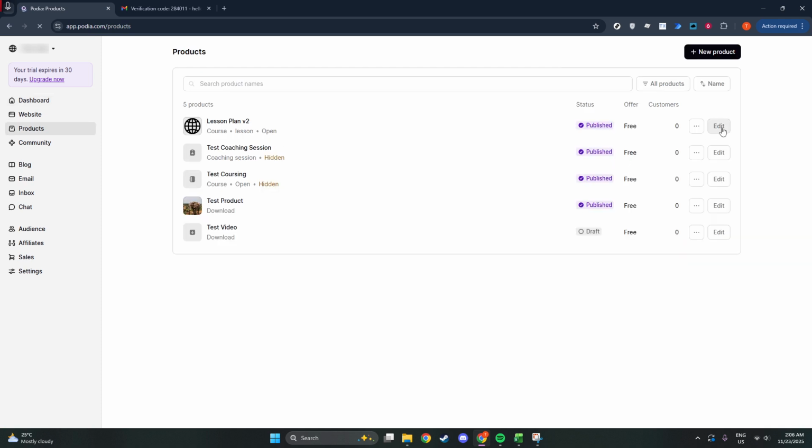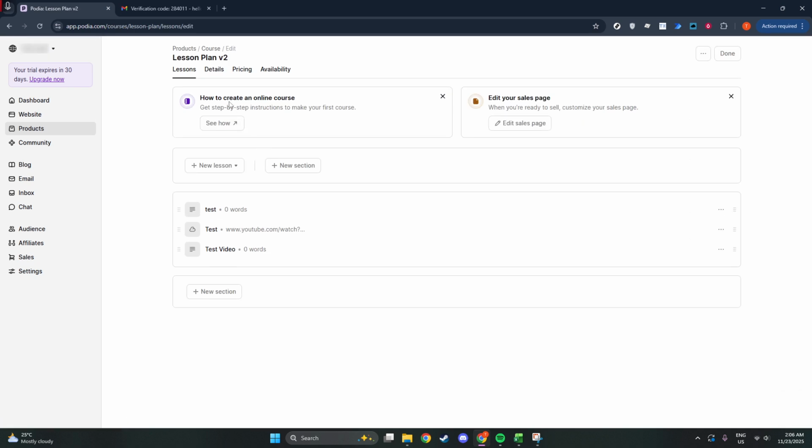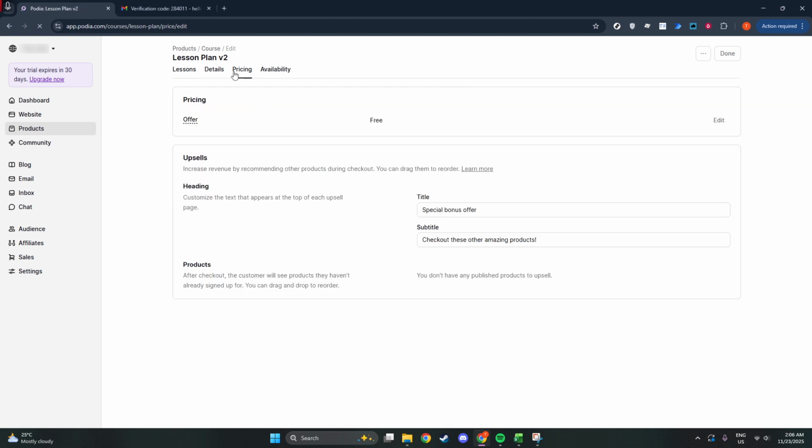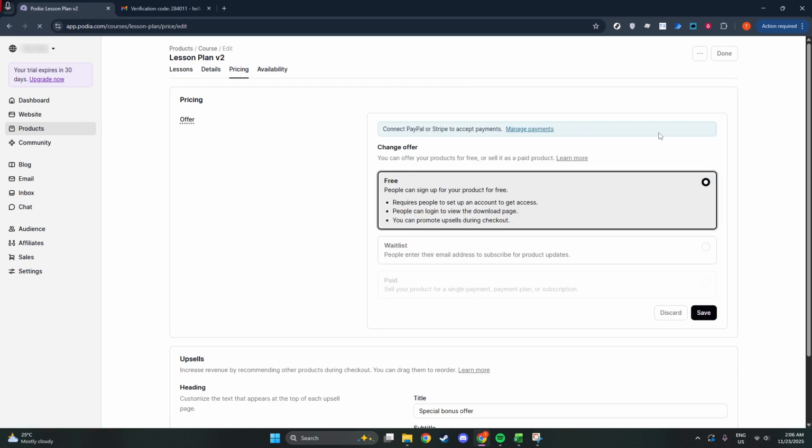Now let's set the offer type to waitlist. Inside the product editor, go to the Pricing tab. Here's where you control how people access the product. Click Edit, or it may appear as Change Offer depending on what you see. From the available options, choose Waitlist as the offer type.